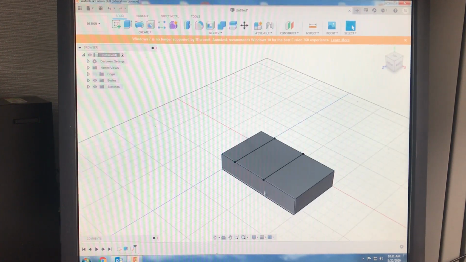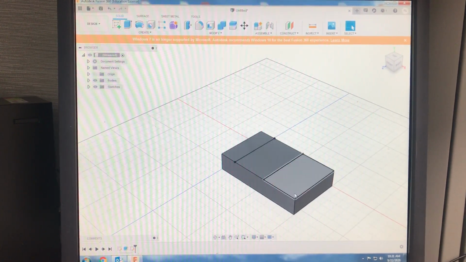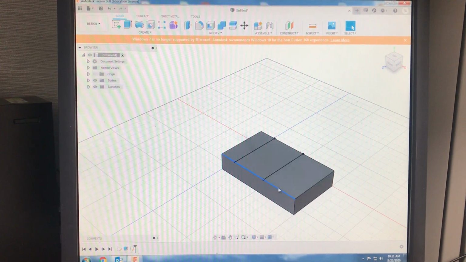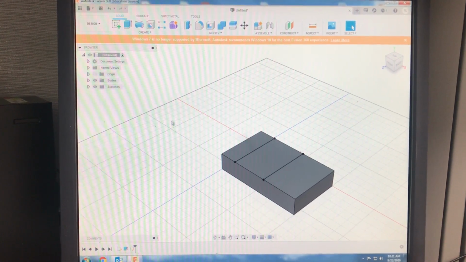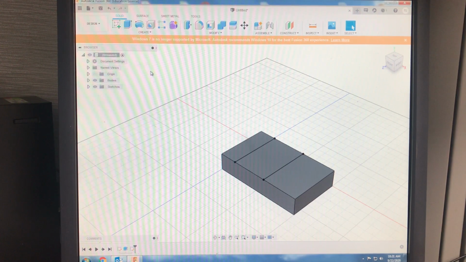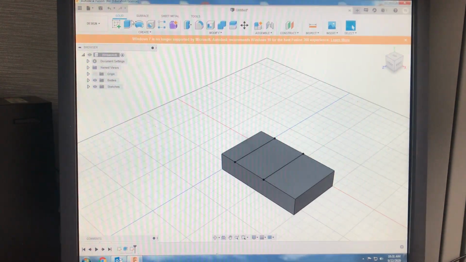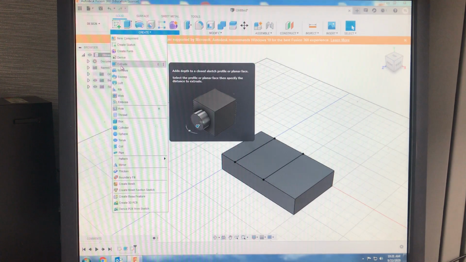Finish it. If you look, all I've got is just 2 lines drawn. That's all it is. The block is still the same. So let's cut, in a sense. Cut. So I want to come in here to extrude.